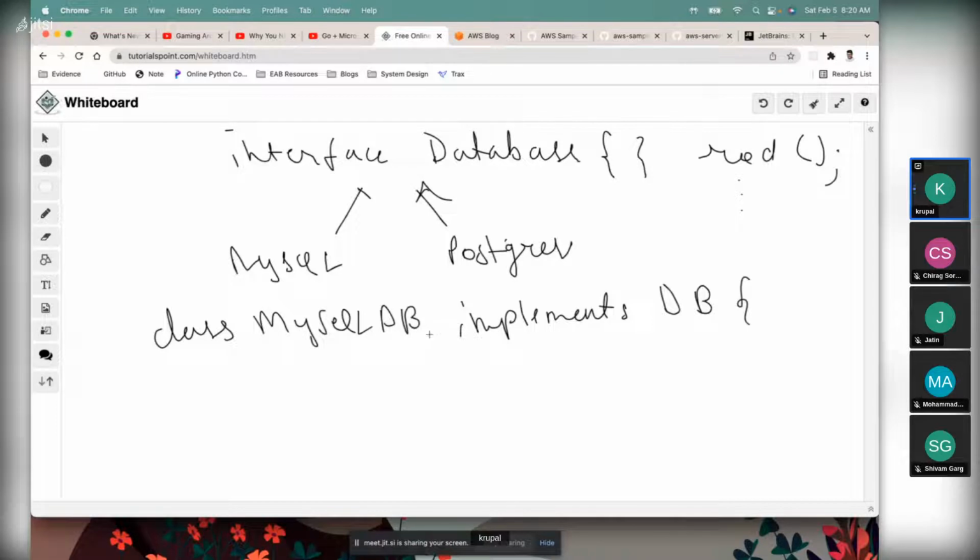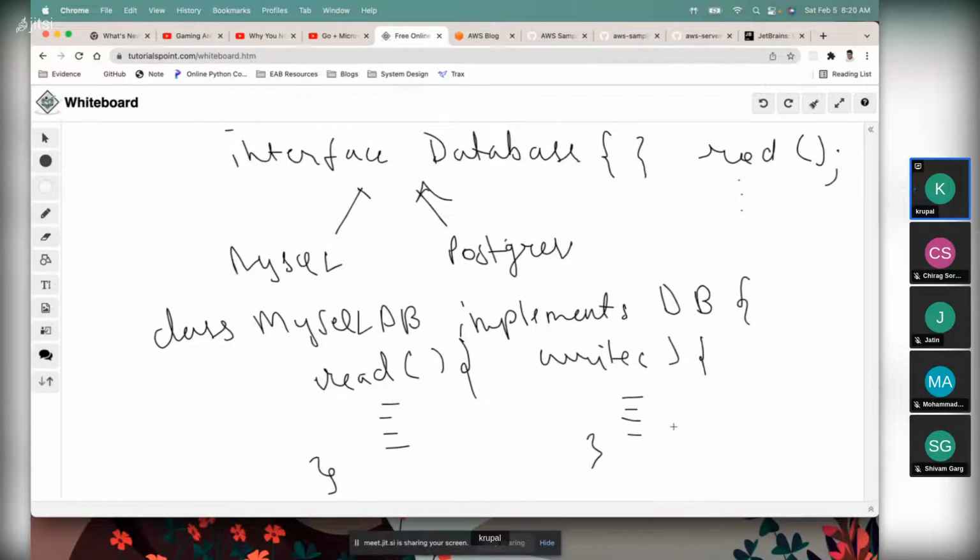As soon as you do this, it's going to throw us an error because it's going to say, hey, please implement all these methods from database. So you must implement them, otherwise your code is not going to compile. So what you need to do is implement your read method, and provide some way of reading. You need to implement your write method, and provide some way of writing, right? So that's how interfaces are powerful, right?